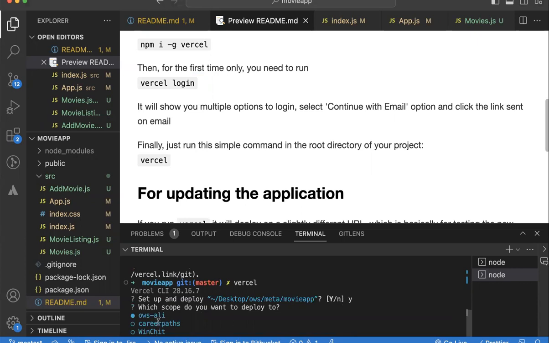It's showing me these three scopes because I have these three. You might be seeing only one. You just keep it as it is, no need to change anything. Link to existing project, no is selected by default. Keep it as it is, no. The project's name is movie app. If you want to change it, you can write another name. Otherwise, keep it as it is and click enter again.